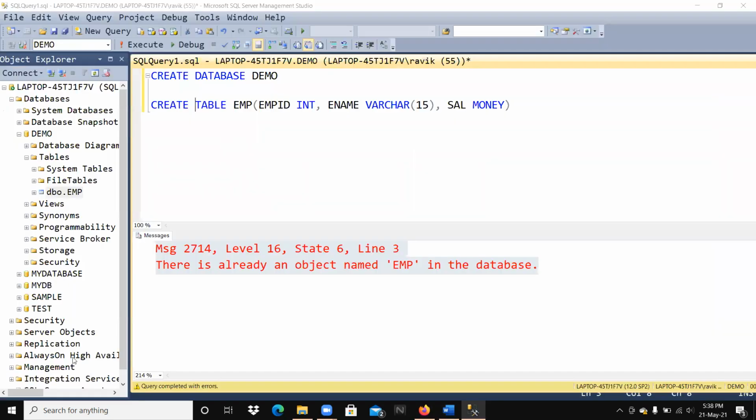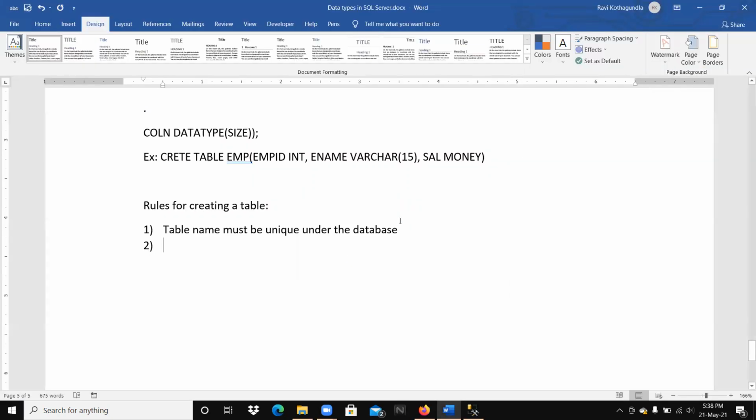What is the meaning, sir? See, I have already given employee ID. If I give employee ID again for the next column, or after salary give the same employee name again, it won't accept. Is it clear? If you give another size also, it won't accept, because employee name is already the second column. You should not give the same name in the same table. Is it clear?